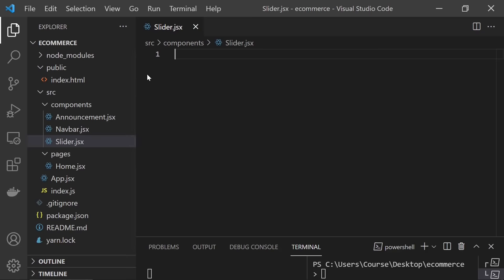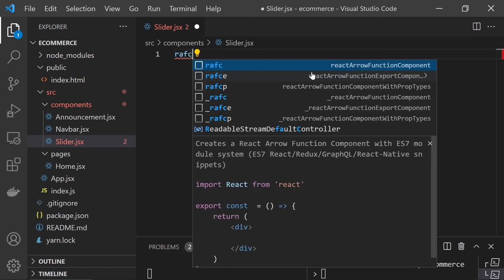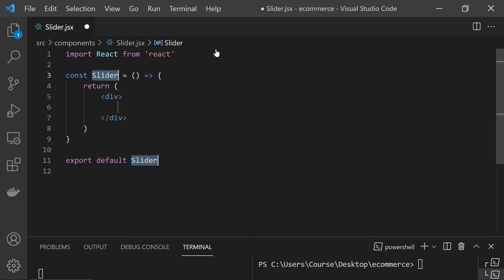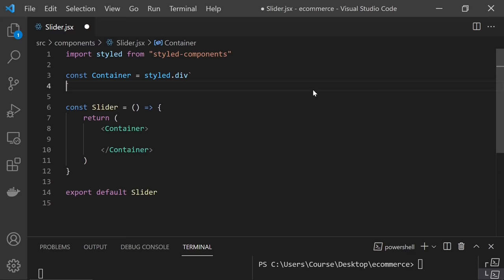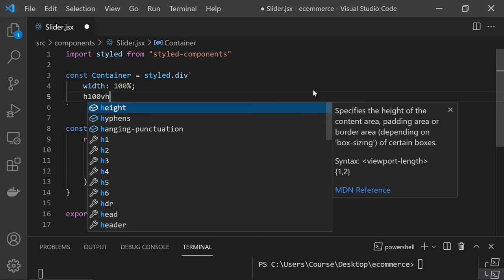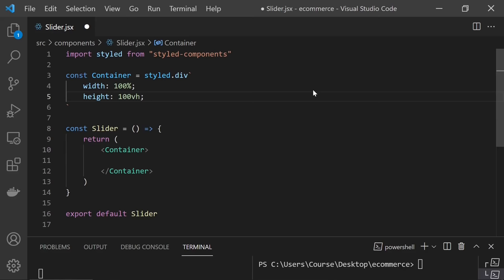I'm going to create my function. Okay, firstly I'm going to create my container, as we always do. I can delete this here, and I will say const container. It's going to be styled and div, and I will say width 100% and height will be 100vh. So basically it's going to be a full screen slider. And after that I will say display flex.